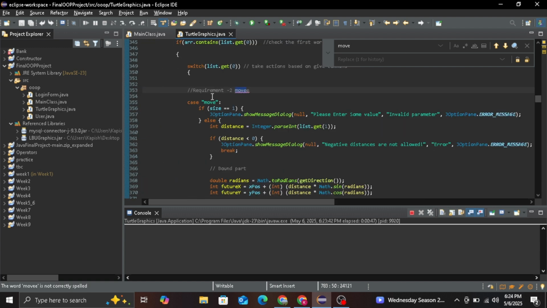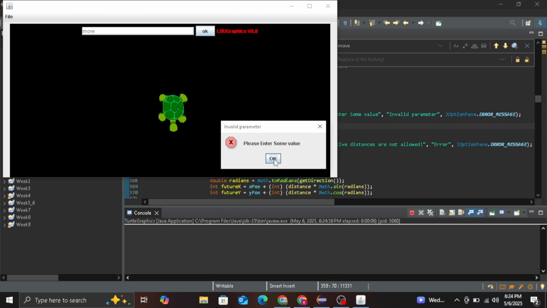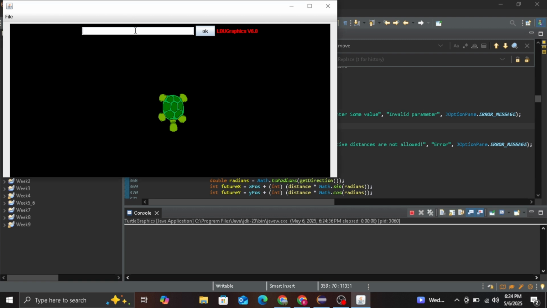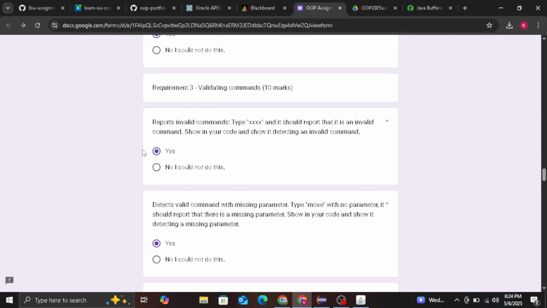I have used it here for the move command to enter some values. While running the command, if you only write move, it says please enter some values, as you haven't entered any specific values to move. So yes, it satisfies my command.